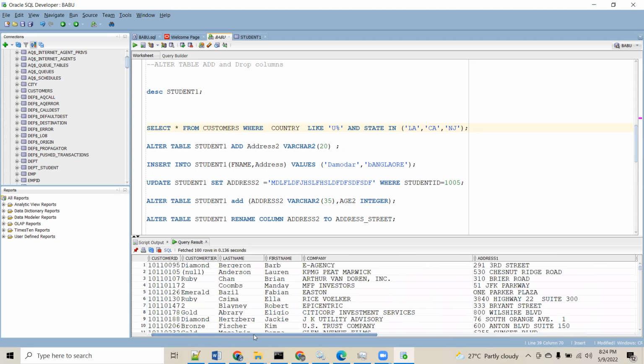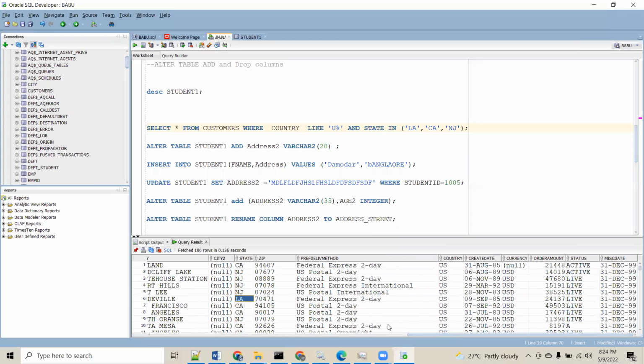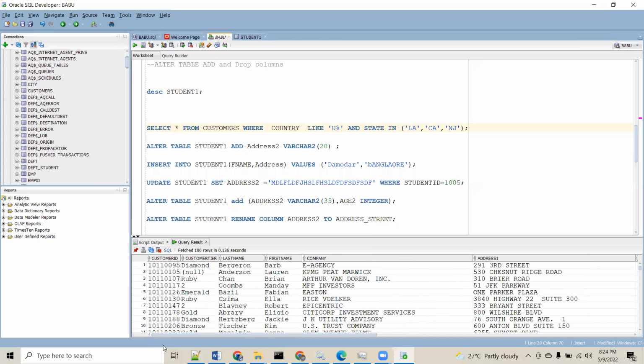Guys, are you clear or not? One response, yes. Clear? Divya, is it clear to you?